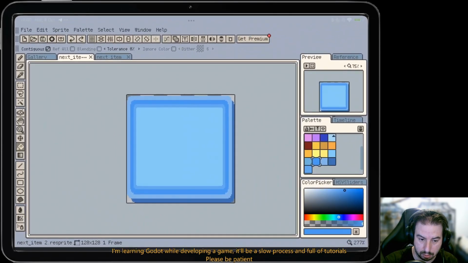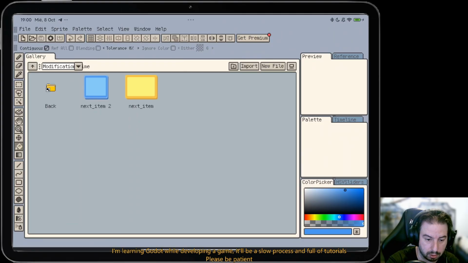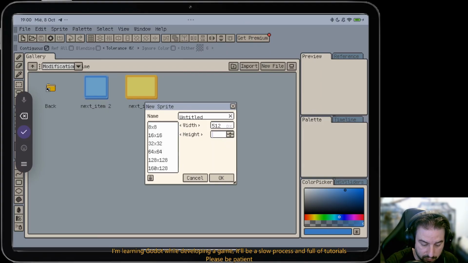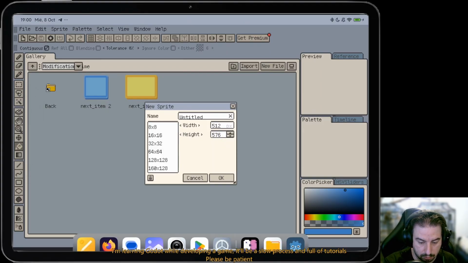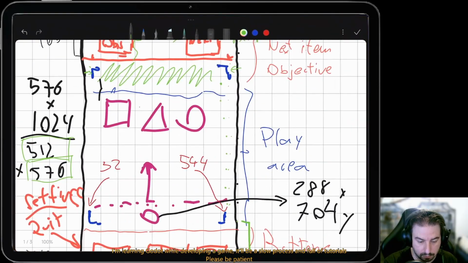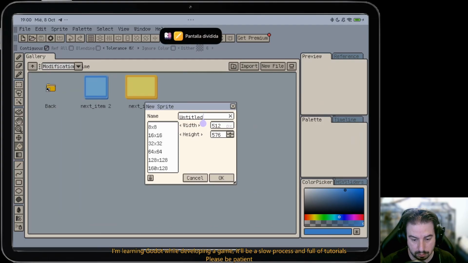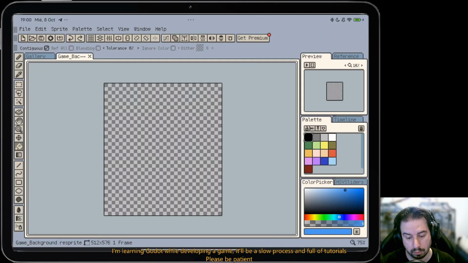So let's create a new image. This is already okay. So let's create a new one, and we will take a custom size of 512 by, I think it was 576. Let me double check. Yeah. And we will call that game background. Okay, so we have our canvas here.